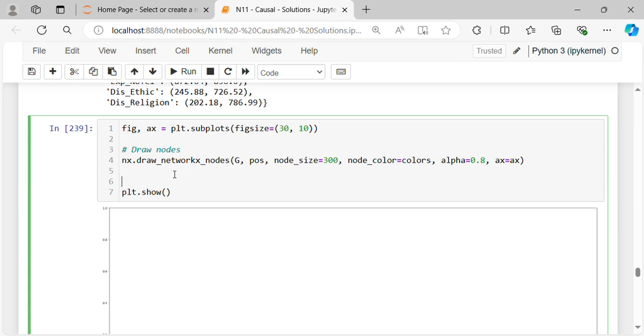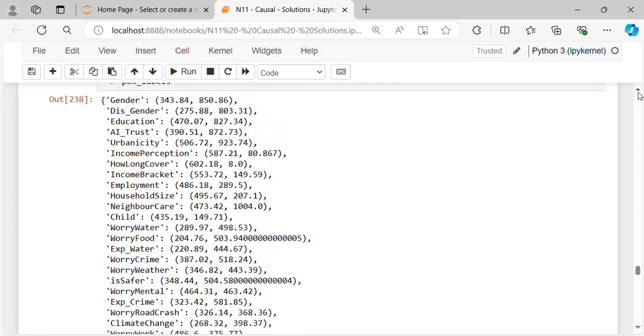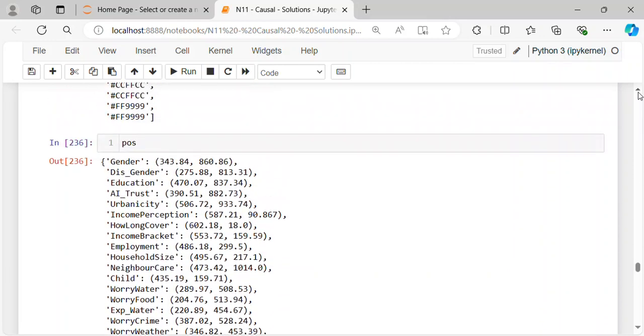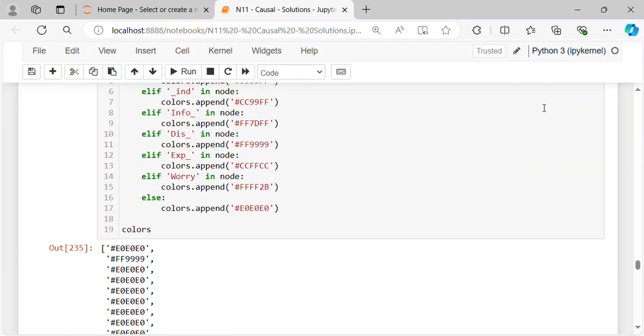nx.draw_networkx_nodes(G, pos, node_size=300, node_color=colors, ...). NX is the networkx library. G is the DAG, the directed acyclic graph. pos is the layout. node_size equals 300, node_color equals colors. Colors, remember, is the array of the colors that we set. This one over here.